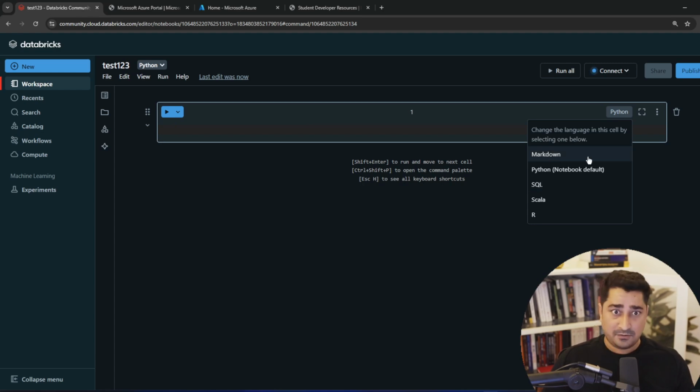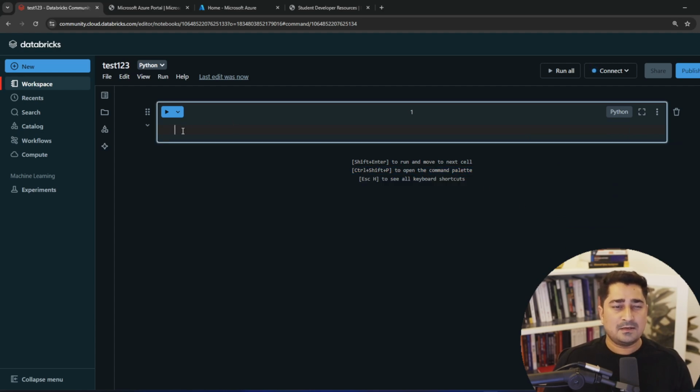Markdown, you can select if you're looking for documentation. Python, you can select; by default it will select Python. SQL, you can select if you are writing a SQL query, or maybe a Spark SQL. Scala, you can write, or R, you can write or create over here. Or maybe a PySpark code, or maybe a SQL code. Each and everything you will be able to do in this particular place.